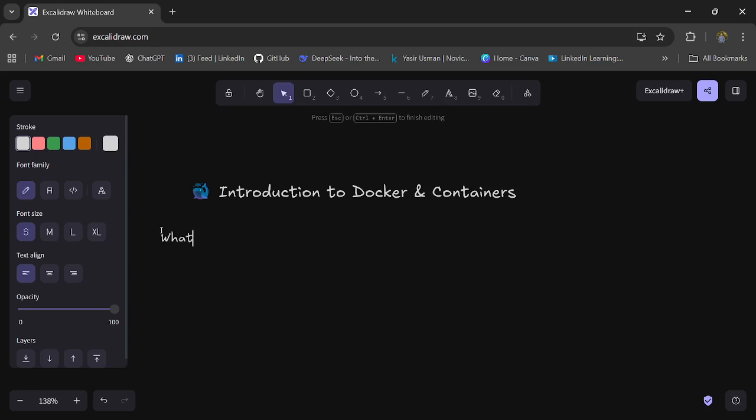So, what are containers? A container is a lightweight, executable, and standalone package.